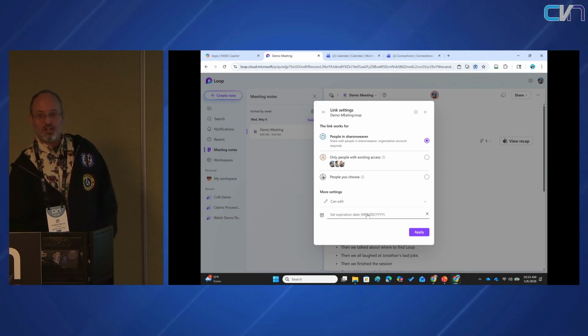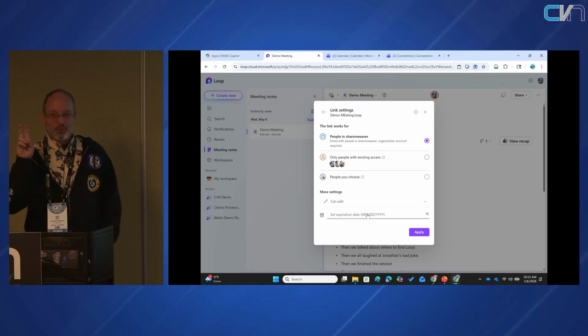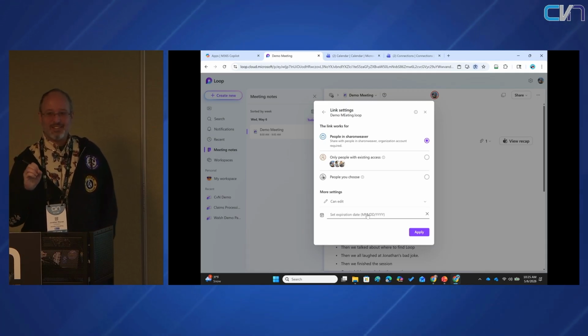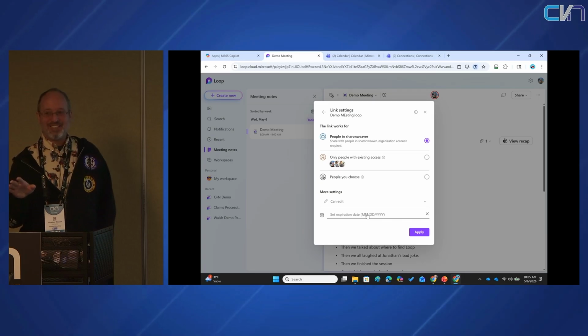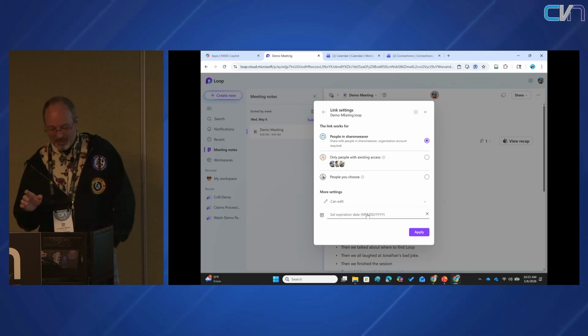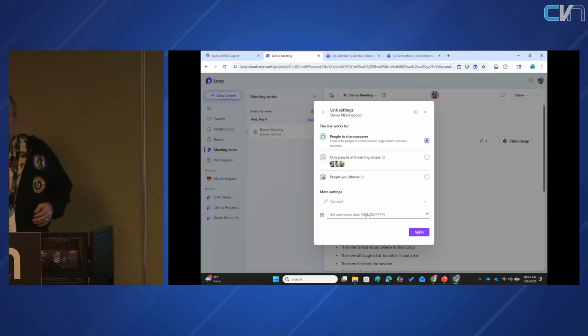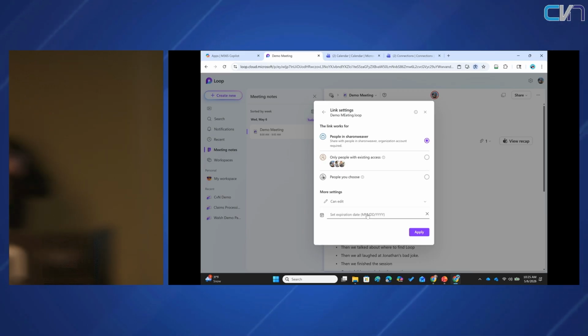If you're doing the anonymous one, don't make a link that anyone can access and not put an expiration date on it, because then literally anyone in the world can access your stuff through that link. And there's a tenant setting for whether that is allowed or not. Okay.